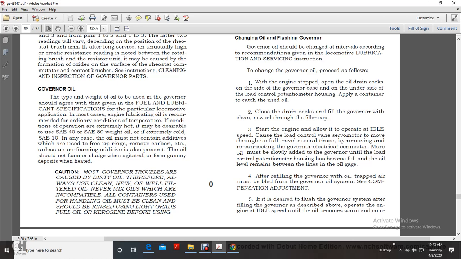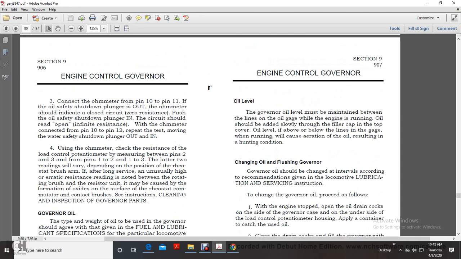Caution: most governor troubles are caused by dirty oil, therefore always use clean, new, well-filtered oil. Never mix oils which are incompatible. All containers used for handling must be clean and should be rinsed using light grade fuel oil or kerosene before using. Oil level. The governor oil level must be maintained between the lines of the oil gauge with the engine running. Oil should be added slowly through the filler cap on the top of the cover.